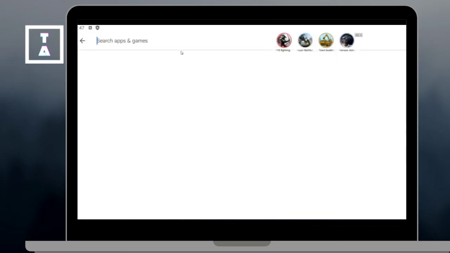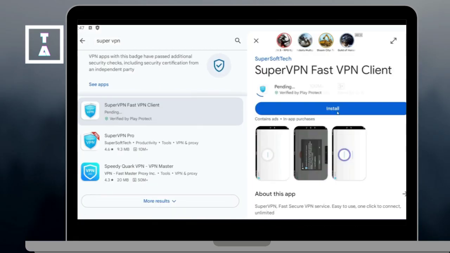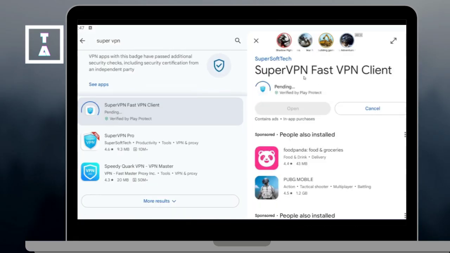And here in the Play Store, just search the Super VPN and select the app from the results and tap Install. Wait for the app to finish installing. And once installed, open the Super VPN inside the BlueStacks and you can now connect a server to start browsing using VPN on your laptop.